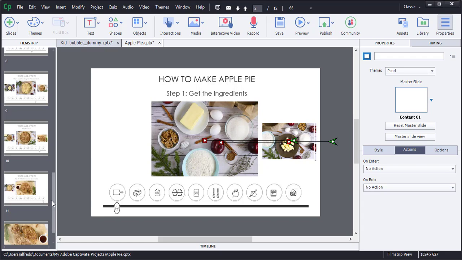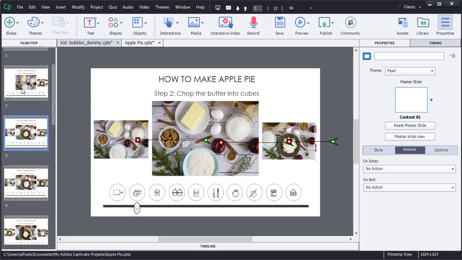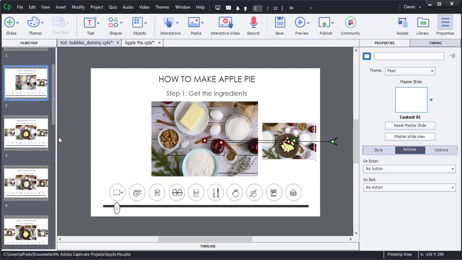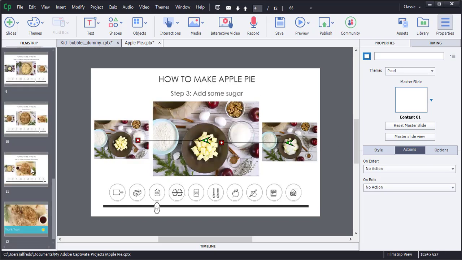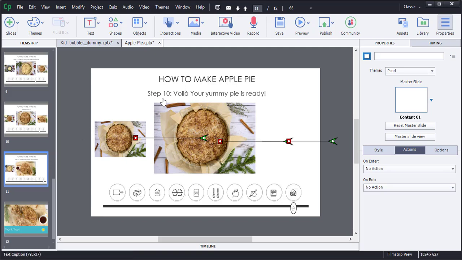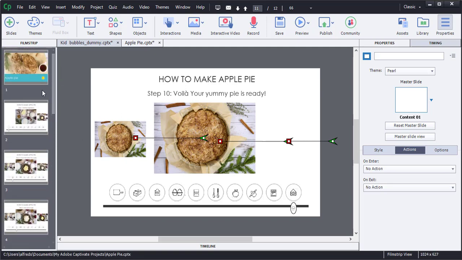So inside this tutorial you will notice that there are several slides, and I have set each slide for each step. Step 1 is this slide, this is step 2, step 3, up to the last step, which is step 10. So I have 10 slides, one for each step.